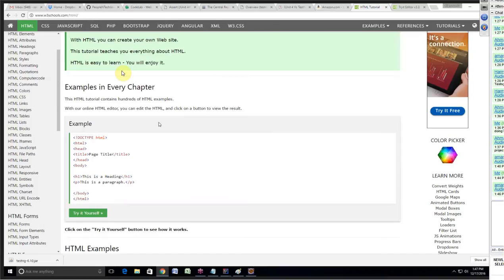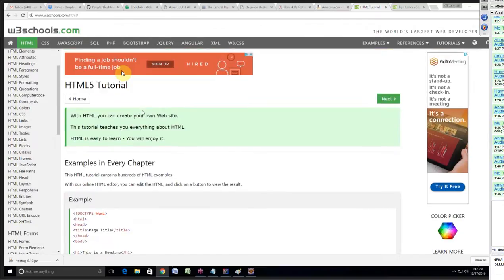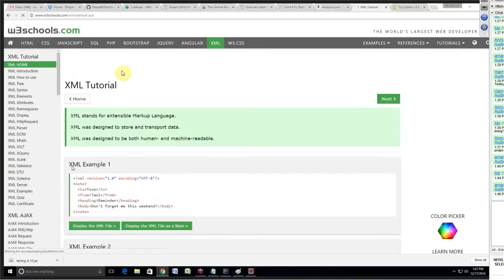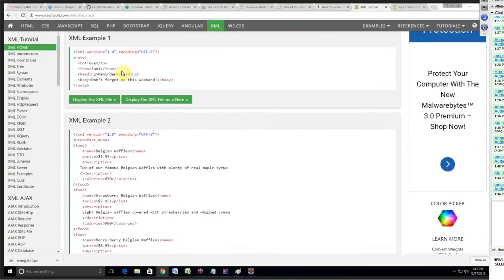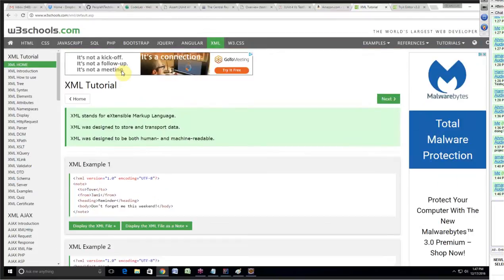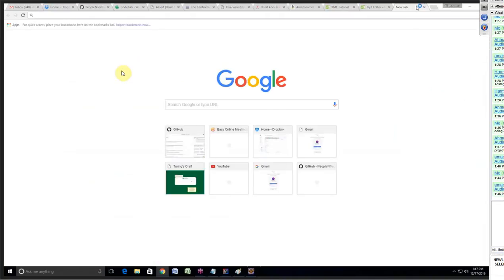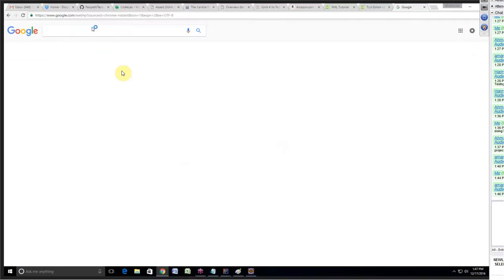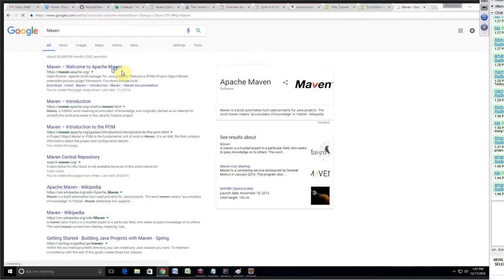So I want everyone, every day from now on, to spend a few hours on w3schools.com. Learn HTML, a little bit of CSS and JavaScript, and XML. When you say XML, get to learn what XML is, but we'll be using more of the Maven-based. XML doesn't have dedicated tags; you can make your own tags. So get familiar with XML. And Maven. It's also from Apache.